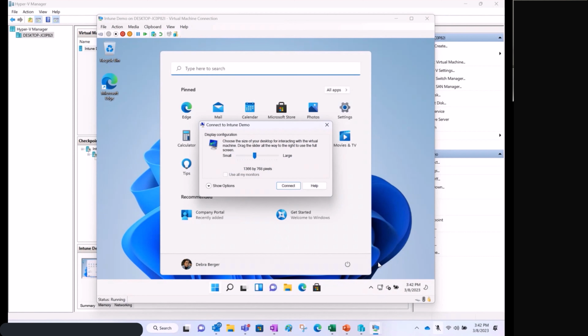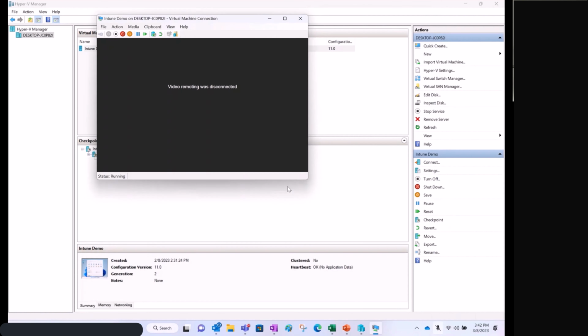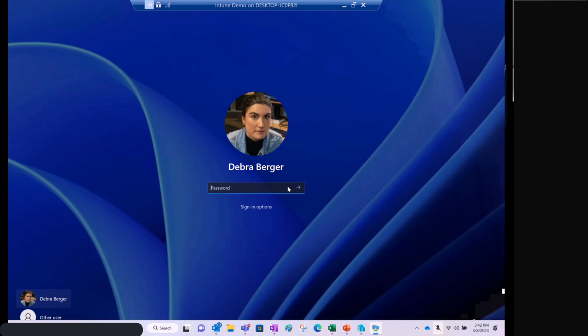So now, Jan, let's go ahead and move that slider all the way over to the right and then connect to it so it full screens it for us. This takes a second. Perfect. You'll have to sign back in, unfortunately, now that we did that. But now we can see that Deborah Berger, it's pulled down her account information onto the device. The profile's been created. It even pulled down her photo.